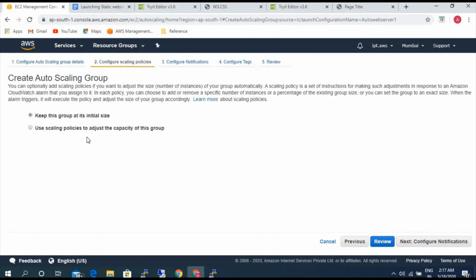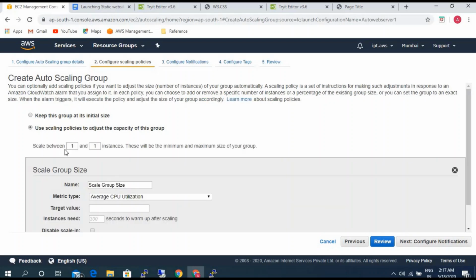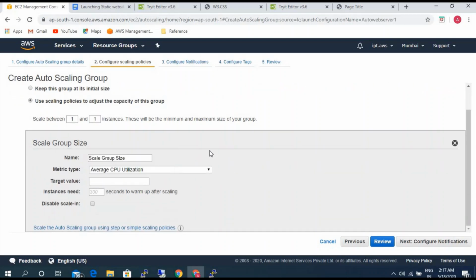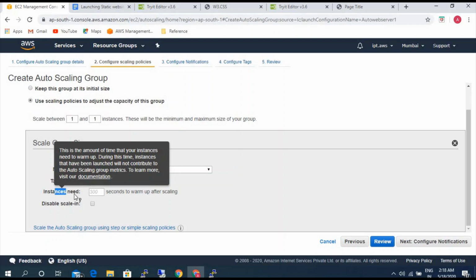Next. For this auto scaling group, as I said earlier, it scales between 1 and 1 instances. If we want, we can make it 2 or even 10 instances maximum, depending on your application load. Here is the name of the scaling group, and as I said earlier, we can scale based on our utilization of network or CPU. In this case, if the CPU utilization goes above 80, then a new instance will be launched using this auto scaling group.